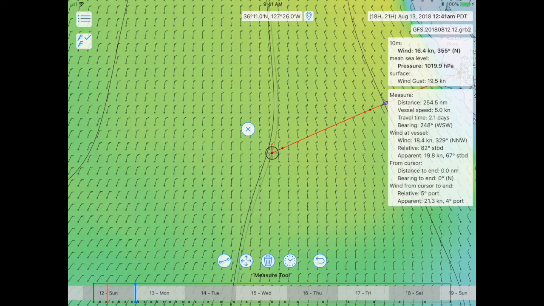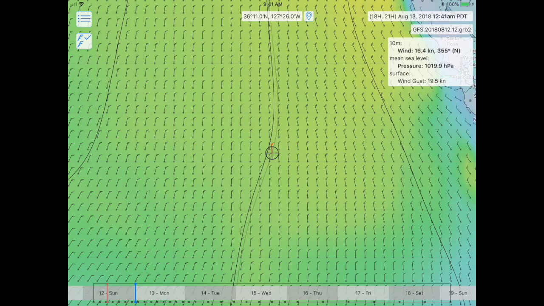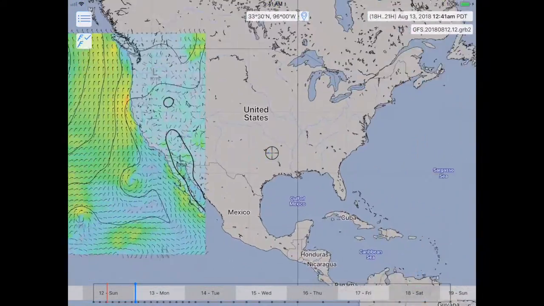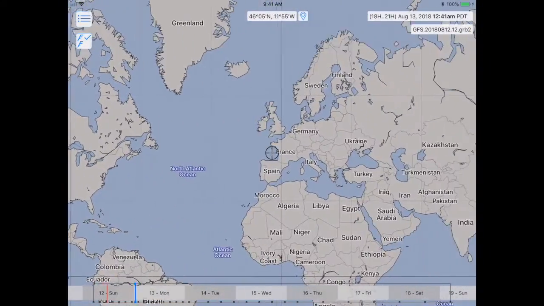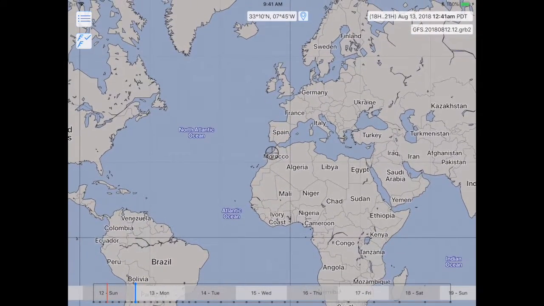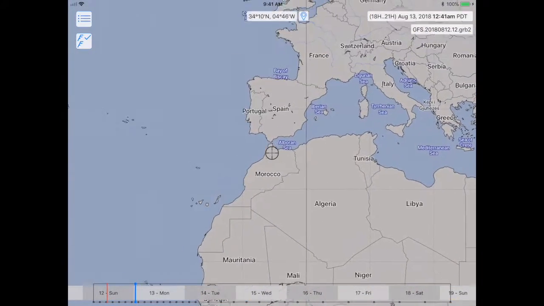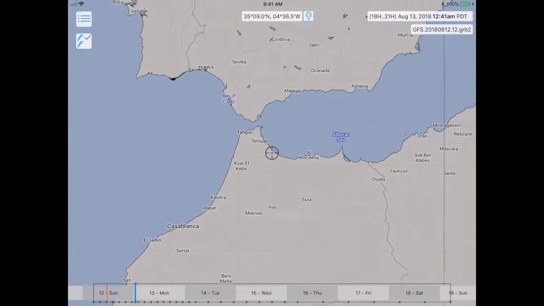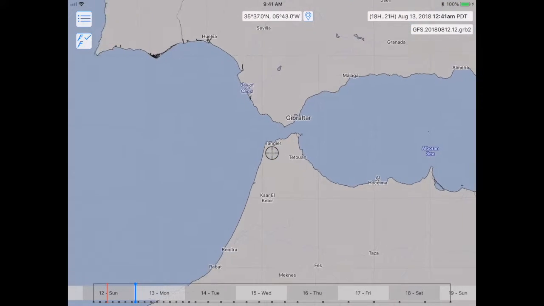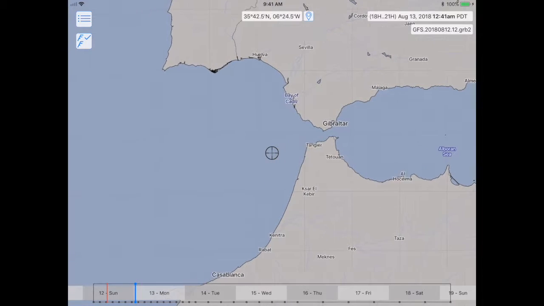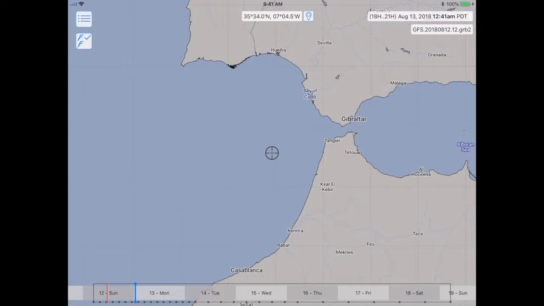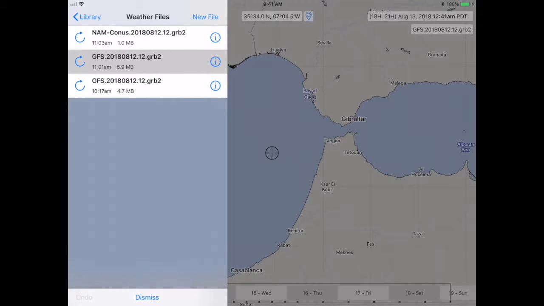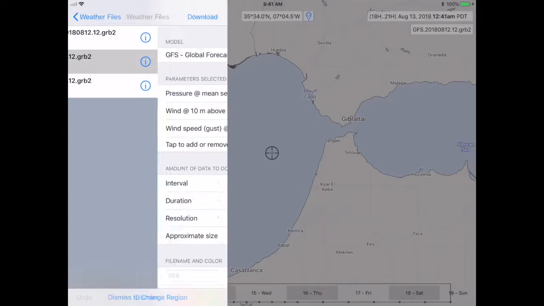Okay, let's continue. So far I've shown all the models kind of around the Pacific and some in America. What I'll do is I'll go over to Europe. I'll show some weather models. Say that we want to leave the Mediterranean and go through Gibraltar into the Atlantic in this area. So let's download some weather for here. Again, we'll go back to the weather files area, download a new file.